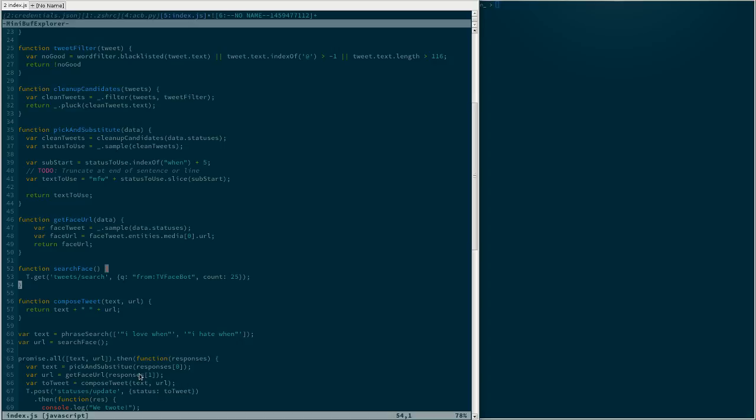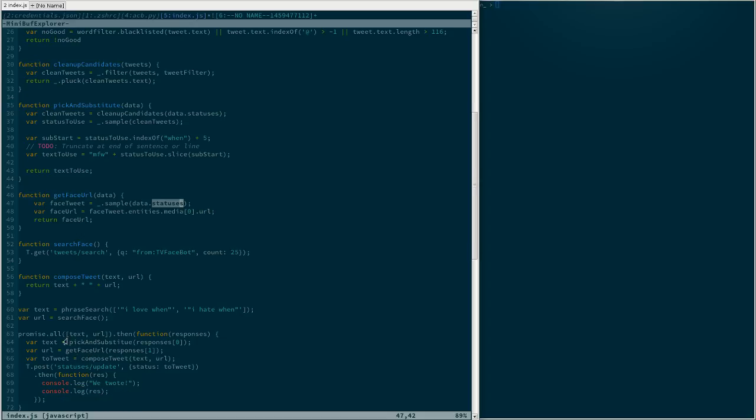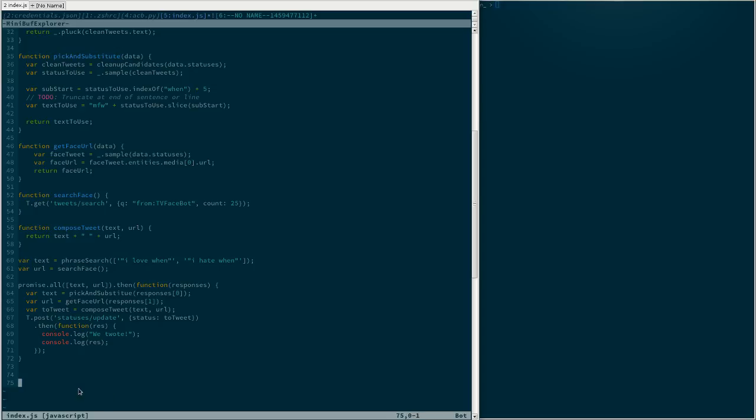So that is being taken care of, and then URL is going to do a search of face, which is searching for TV Facebot tweets. Going to take the response there, which again is the statuses property on the data that we're calling, which we send through to get face URL here. Then the face URL is going to be the face tweet entities first media object URL property, return that. And then tweet becomes the text that we've made the substitution to, plus the URL for the image. And then we tweet that out.